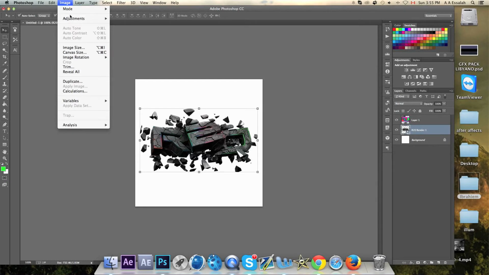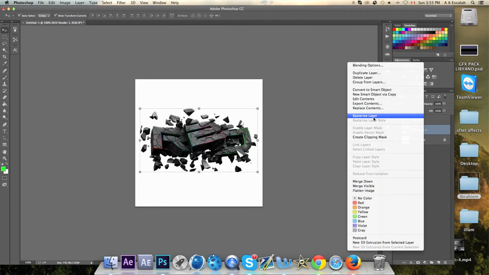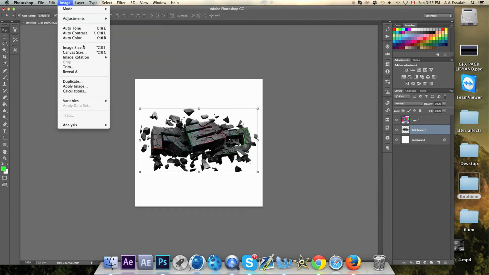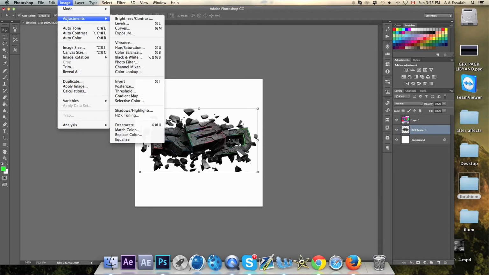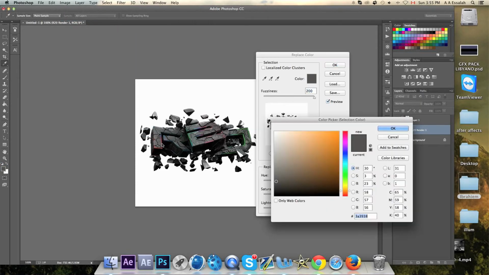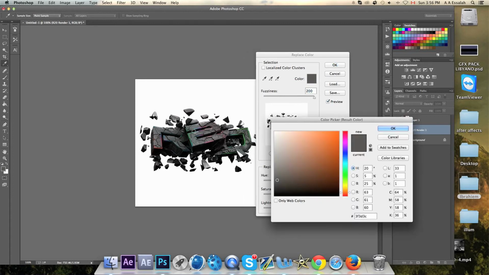You just go on Image. First you have to rasterize the image, which just makes it more accessible, and then you can just do Adjustments, Replace Color, click on the color that you want, like judging by this one, click on the color you want. Make sure fuzziness is all the way there, so it shows it all. I don't know if it'll work depending on this, but I'll do a separate tutorial.